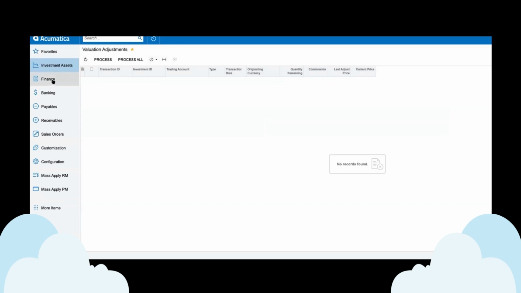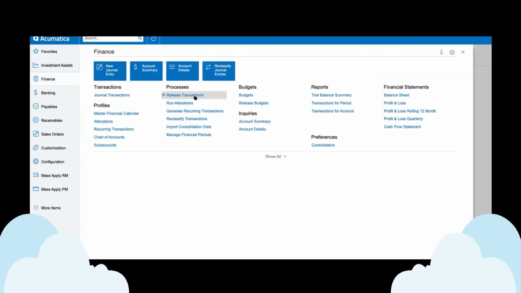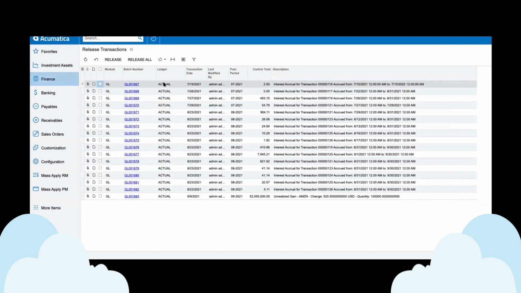And then we're going to go to our finance and release transactions. And we're going to see down here, if I reverse this, at the top, we've got this unrealized gain or loss journal entry. And we'll see that we've recorded a gain, credit to unrealized gain or loss. And then the investment contra is the offset account for unrealized gain or losses.